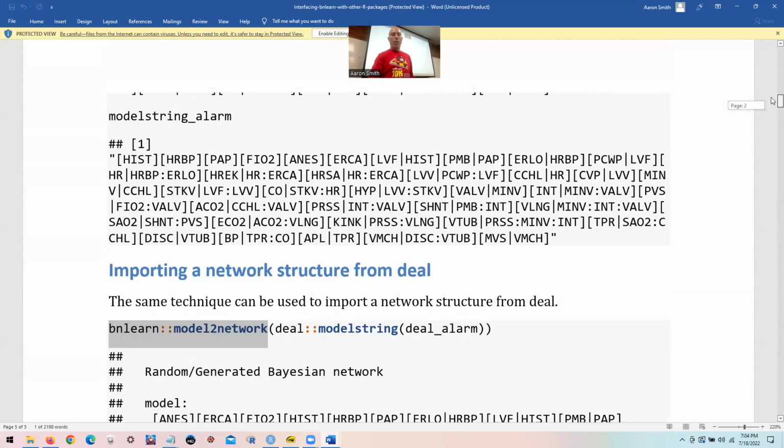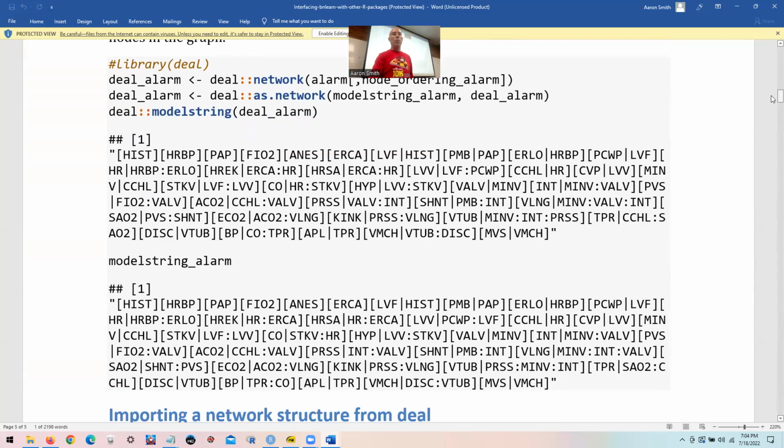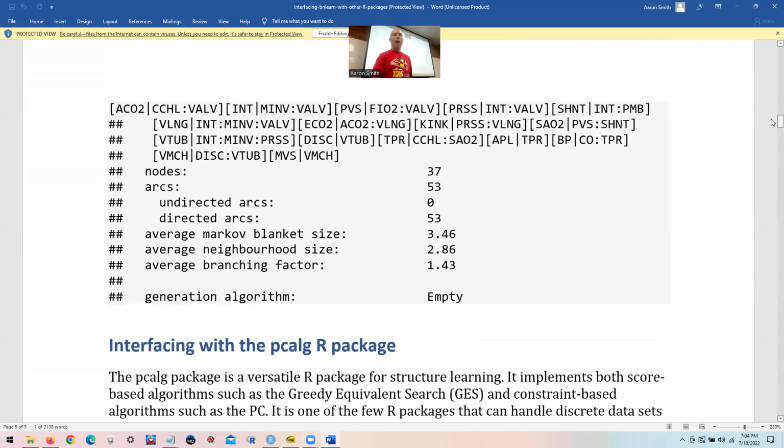And you'll notice that when I'm working with deal, it's older, it's not as well established. I'm not getting as much output from it. When I have the bnlearn package, you can see that more stuff is happening.